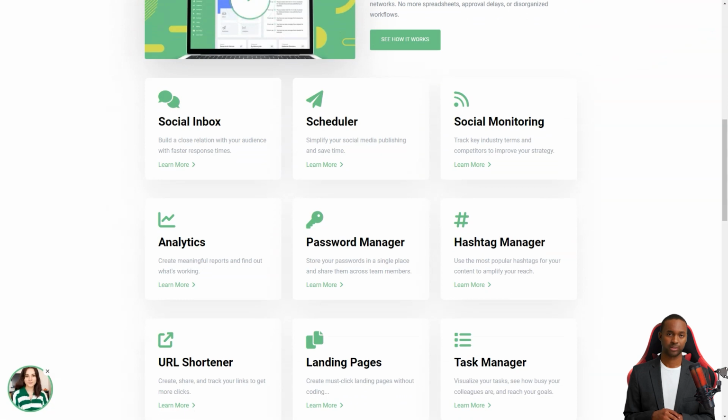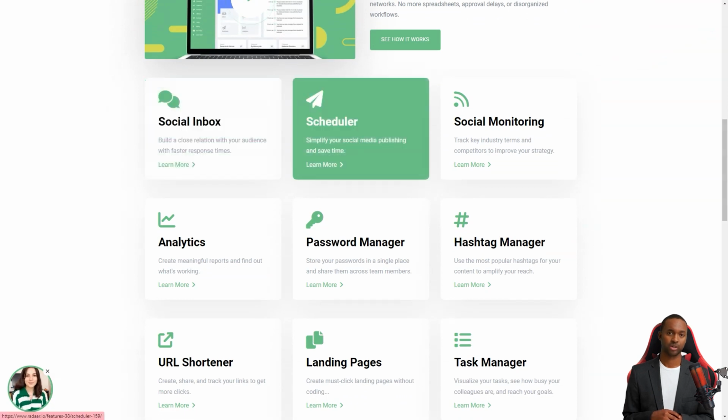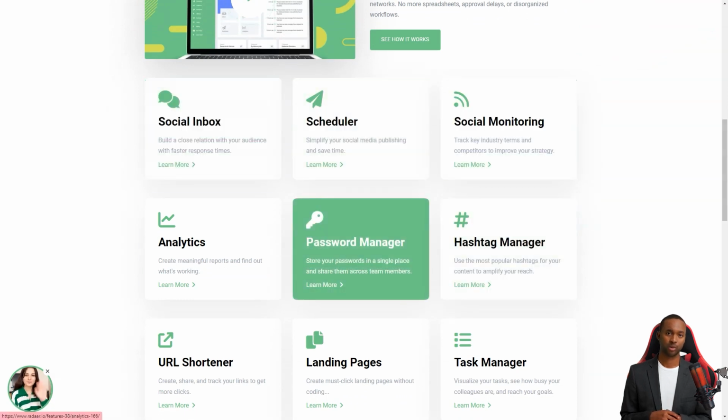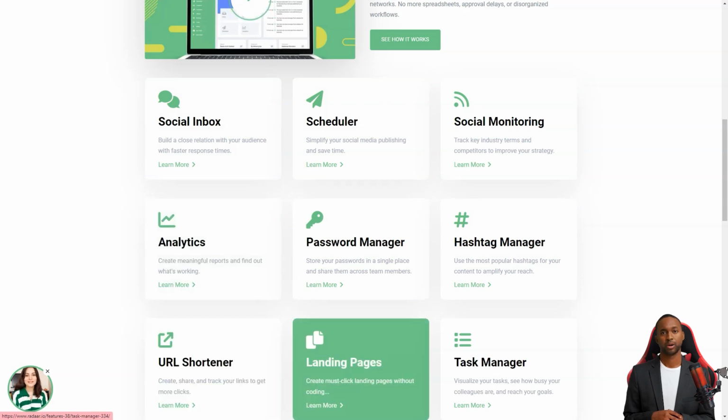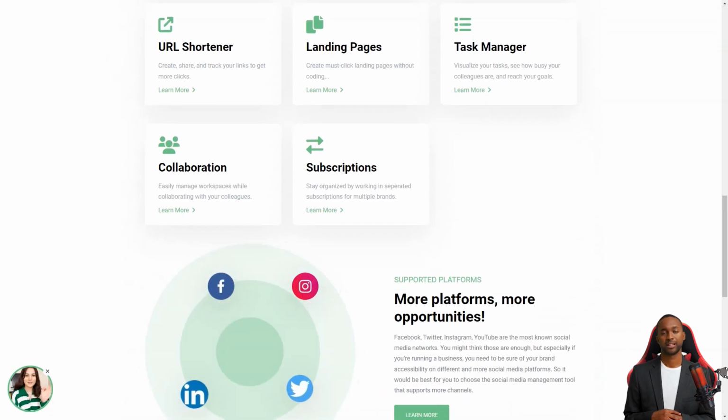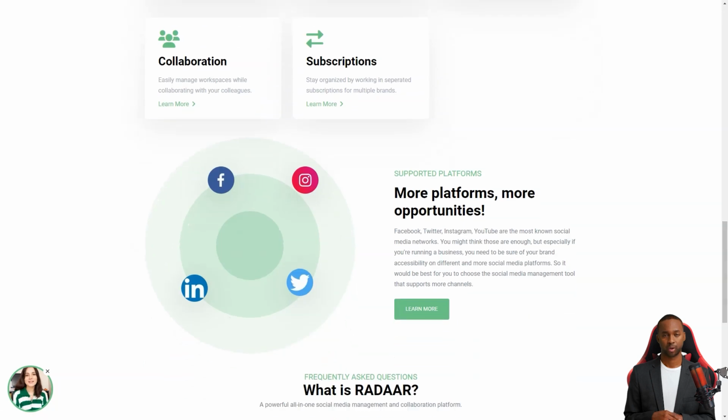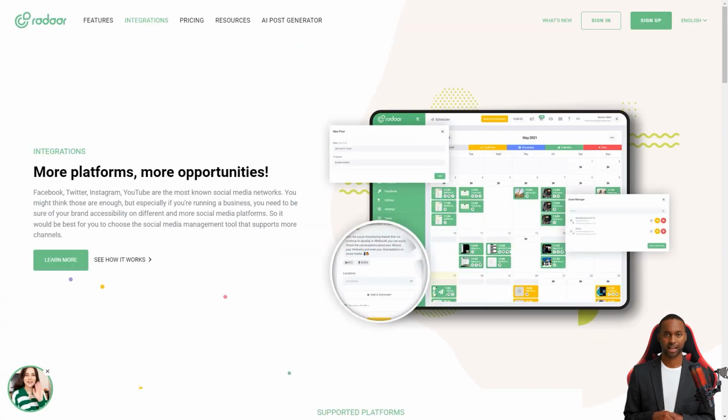One of the standout features of Radar is its URL shortener. It's a game changer for your workflow and makes everything so much simpler. And the password manager is a lifesaver. You'll never forget a password again. The only downside is that it still needs to support Pinterest or GMB. But the developers are always listening to their community and adding new features, so who knows, they might add those platforms soon.